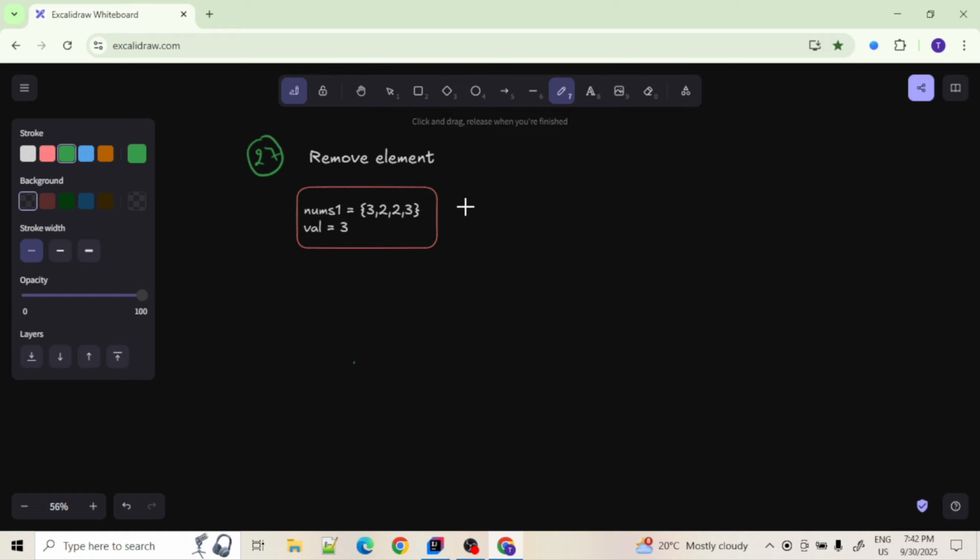So what you have to do from this array, whatever value you have given, you remove it. For an example, the given array is 3, 2, 2 and 3. If you remove the given value, then you are left with only two elements. So your output should be 2. At the same time, you have to print the values. For an example, these values will be 2 and 2, like that. So we'll see what approach we are going to follow here.